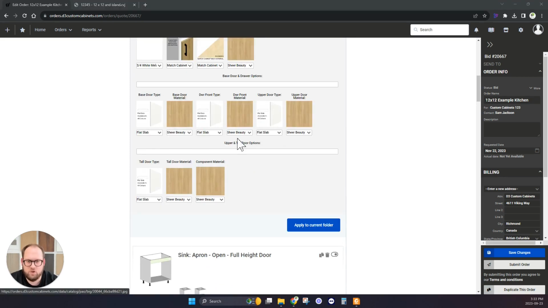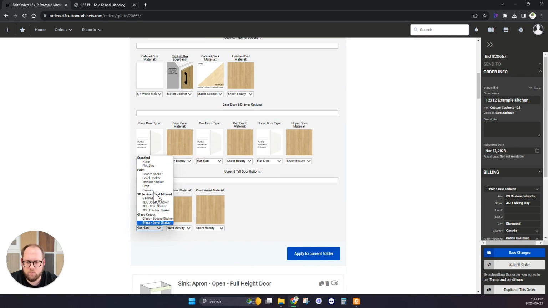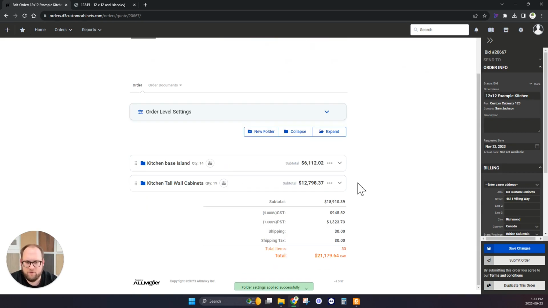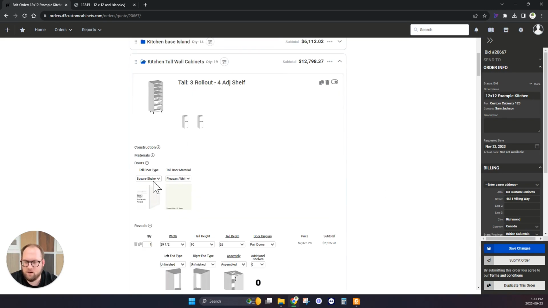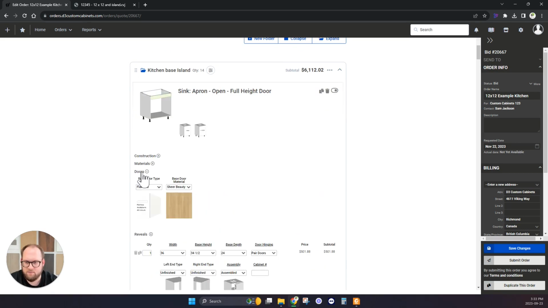I just noticed something. When you have your default settings here, you need to change one thing. Otherwise, this button will be grayed out. So I just went to none and then back to flat slab, and the button turned blue again. So that's what I want to do there. I'm going to hit apply to current folder, and it's going to change this back. So now I have my room with all of my tall cabinets that are square shaker in pleasant white painted. And I've got my island and my perimeter, which is a flat slab sheer beauty.